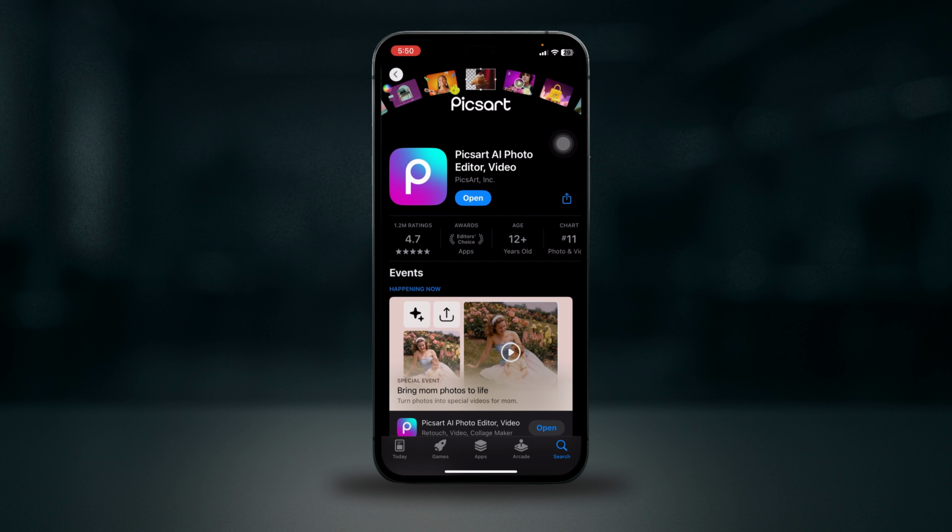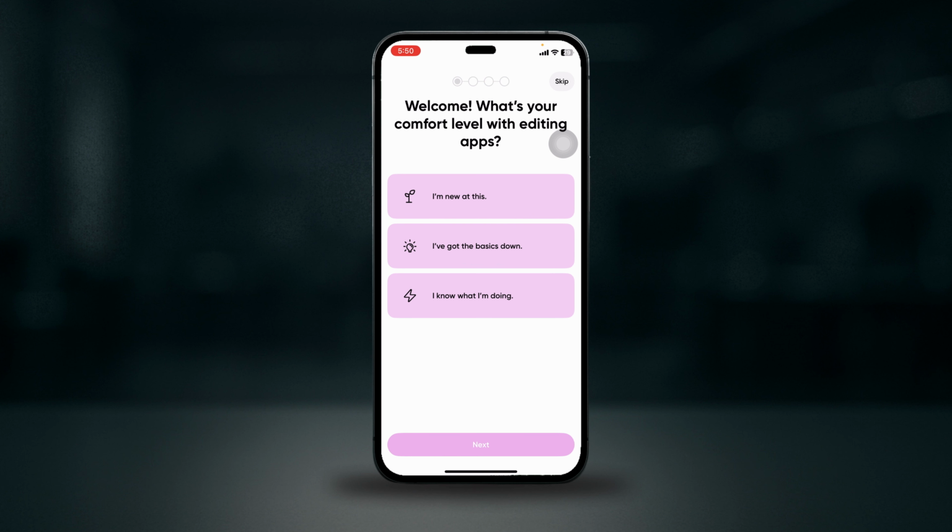Finally, if none of these work, go ahead and contact the Picsart support directly and report the issue with your account or phone number. That's how you fix verification code not received on Picsart.